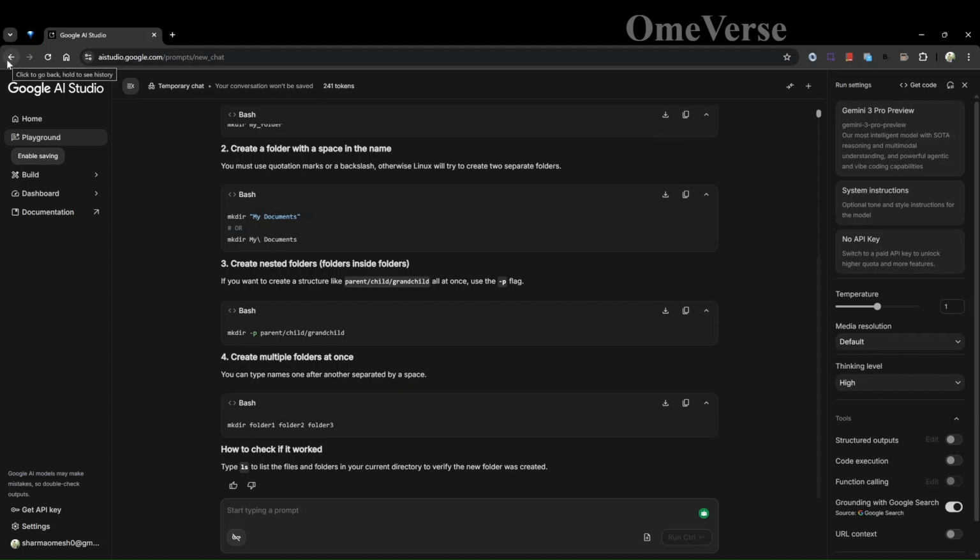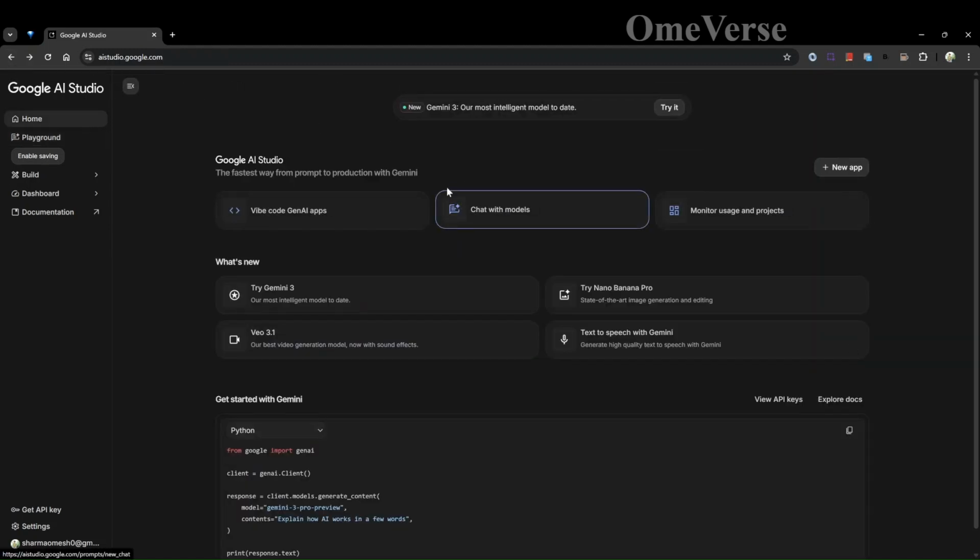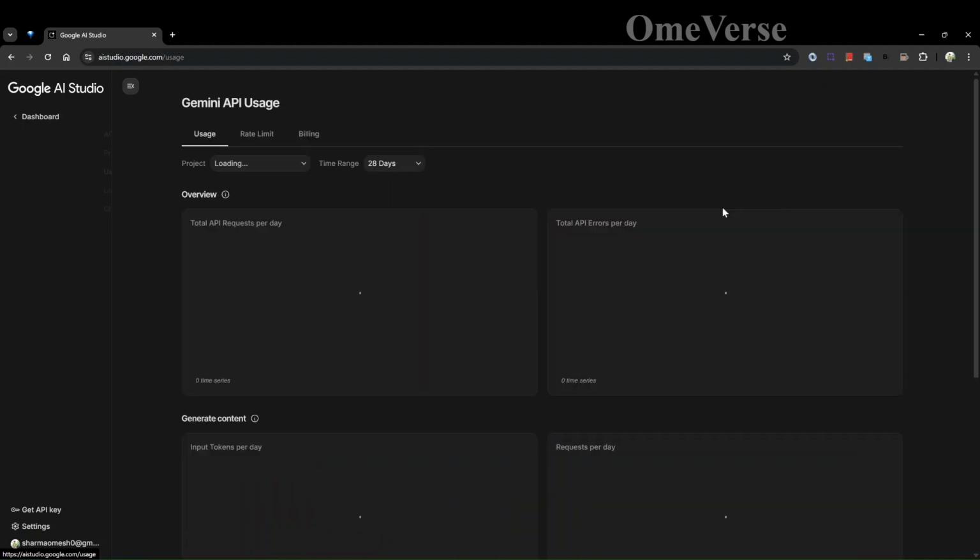Back to the monitoring and usage. If you're using the Gemini API for automations, this section shows how many requests you have made, traffic details, API consumption, and how much quota you have left.